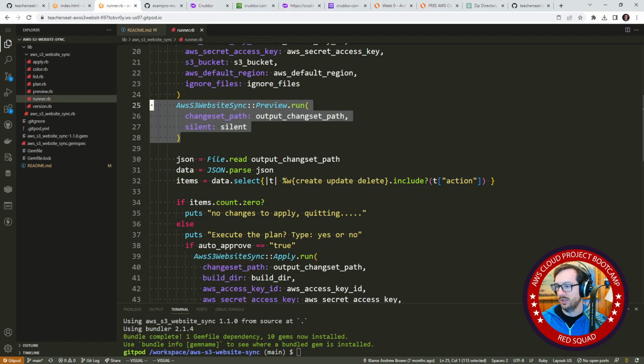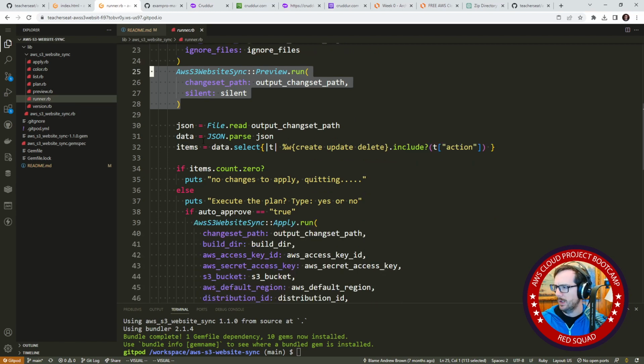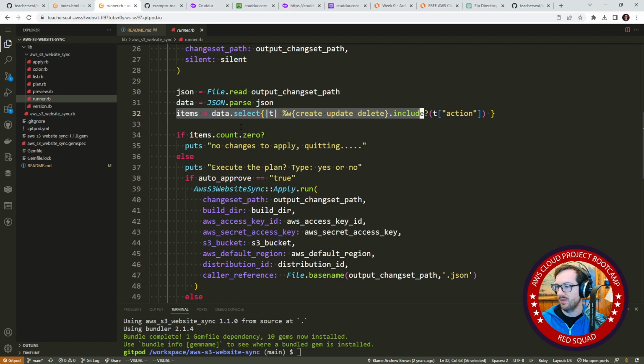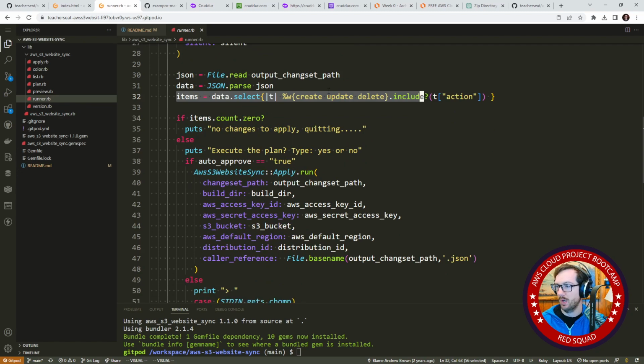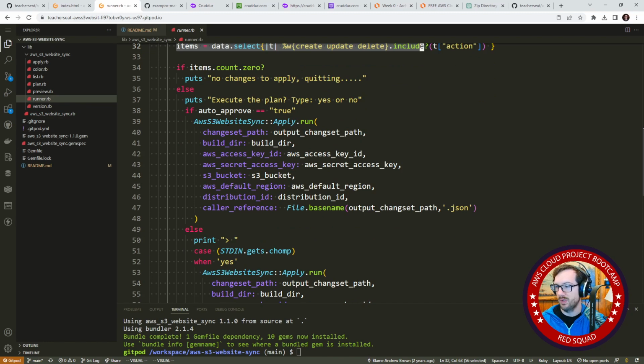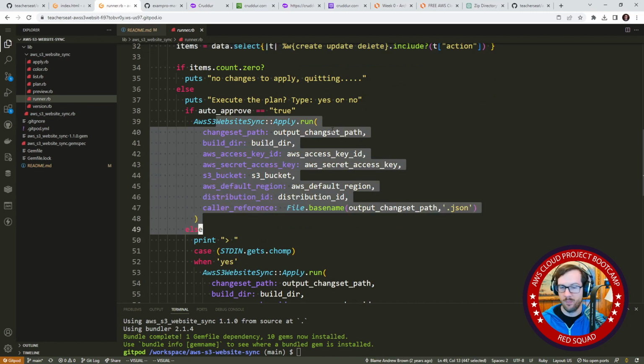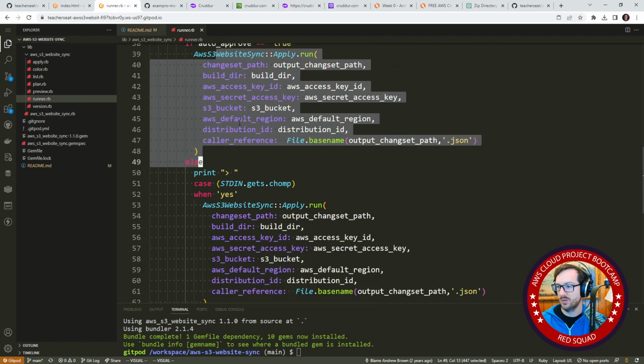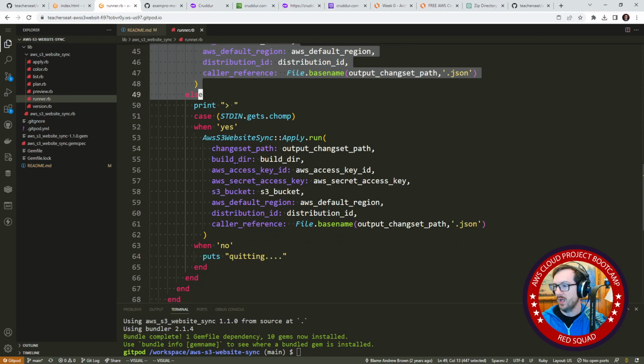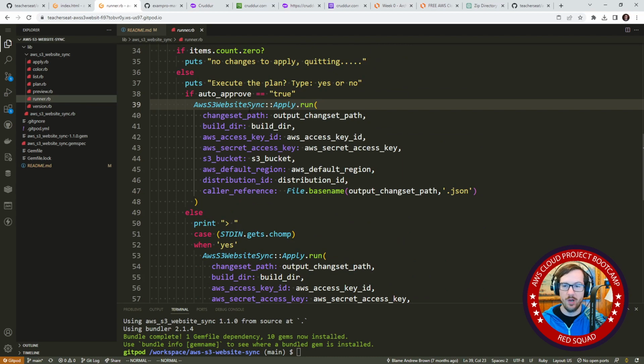Then it goes through here and it looks for actions. The thing is, this will output a file with actions, and based on that, it's going to then decide what to do with it. So it's going to collect all those items together, iterate through them, and then it's going to plan or apply those operations. And then it's going to prompt you, say, do you want to do this, yes or no? If you have auto approve on, then it won't show that to you.